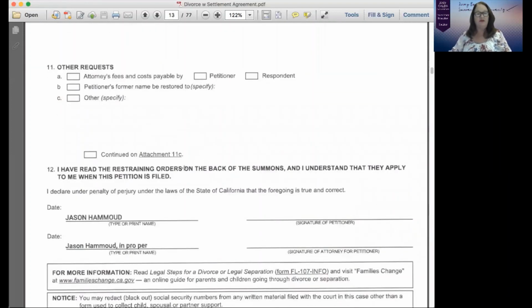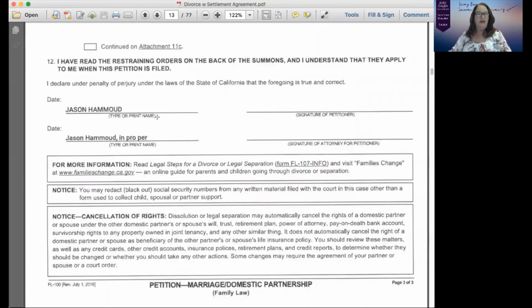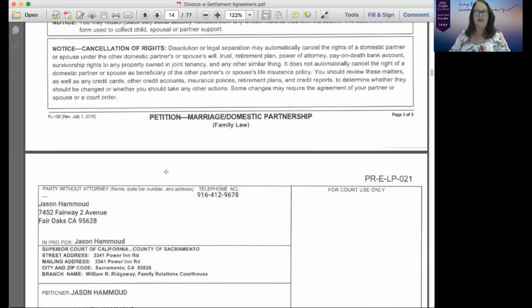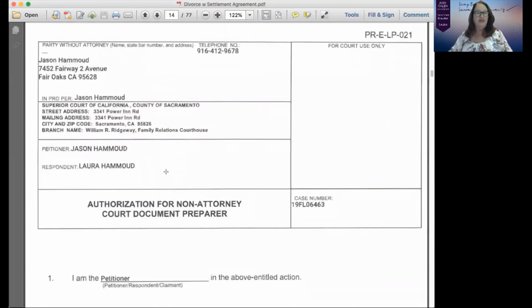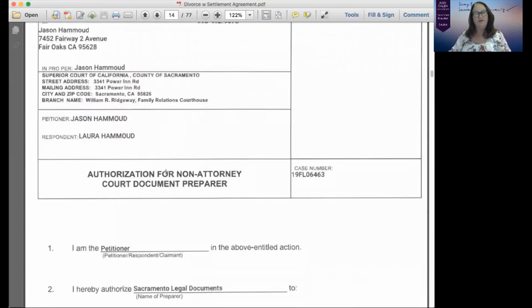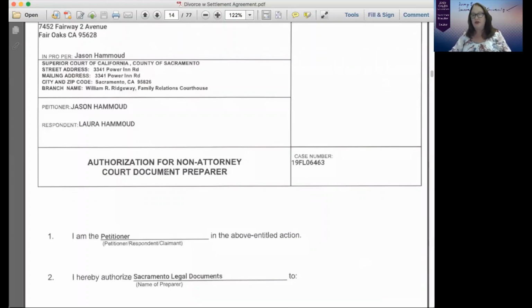No attorney's fees requested, and having your petitioner sign either just the first line or both lines. I actually have my petitioner sign the second line as representing themselves. This is our local form here in Sacramento. Make sure you're checking your county for any local forms.